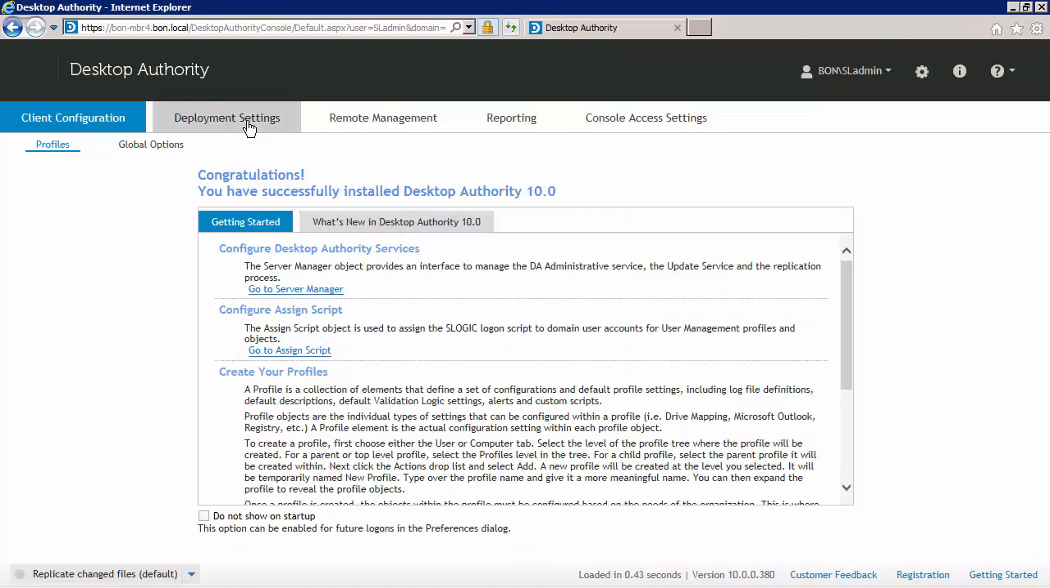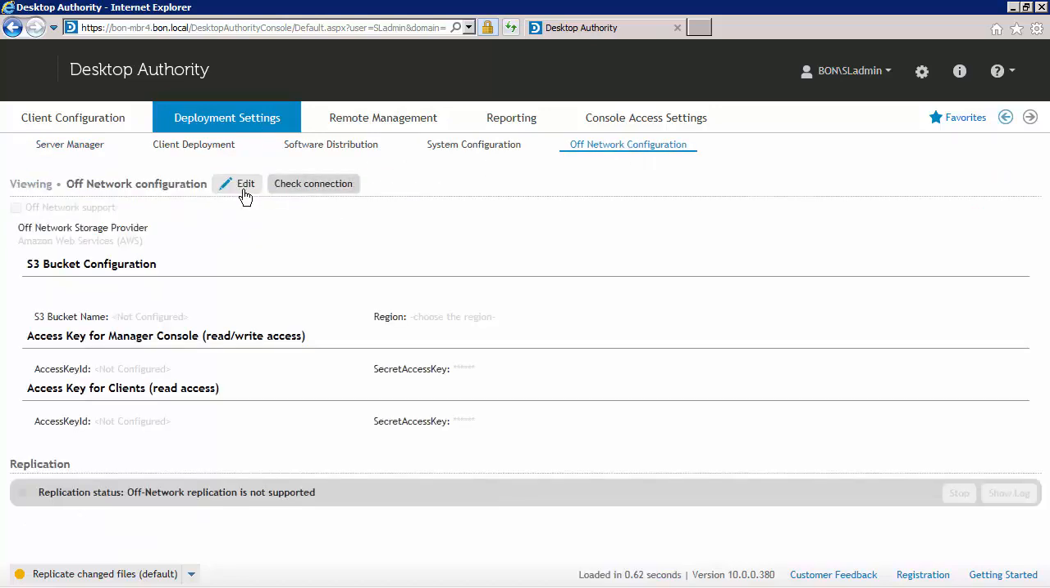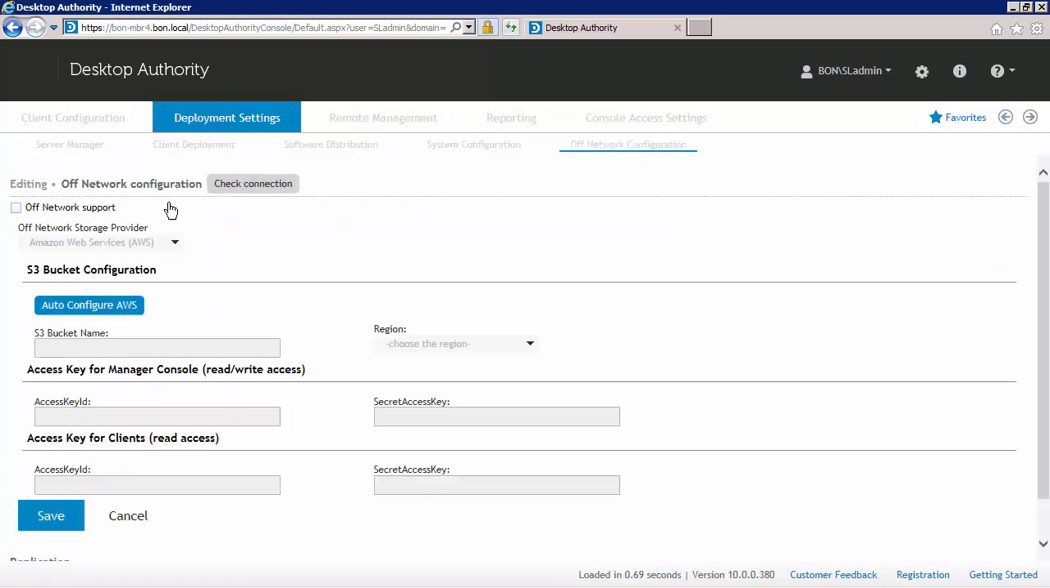Select the Deployment Settings tab, and click on the Off-Network Configuration tab. Click Edit. Check the box for off-network support. Amazon Web Services AWS will be selected automatically, as this is currently the only supported cloud storage provider. In future releases, we will be adding support for additional providers.